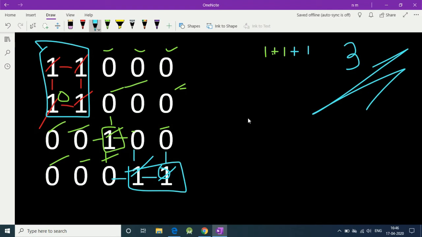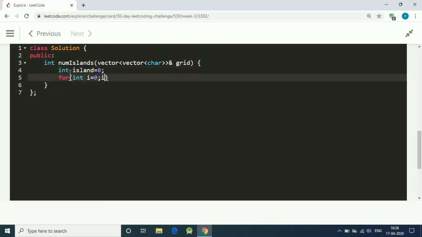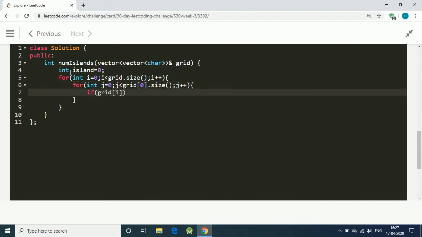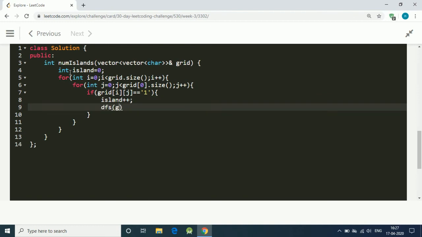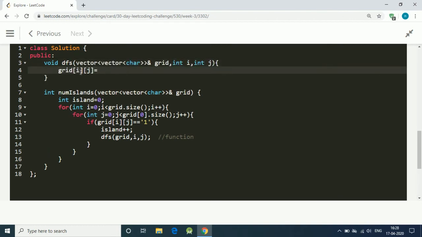So let's code it in C++. Let's say we have integer island equal to 0 to start. We use 2 for loops to go through the entire map. So i equal to 0 and j equal to 0. We check if our matrix element at i, j is equal to 1. Then we increment our island count and we call a function, dfs, depth first search. So we have to define it. For dfs, it has 3 arguments. First is our grid, then integers i and j.